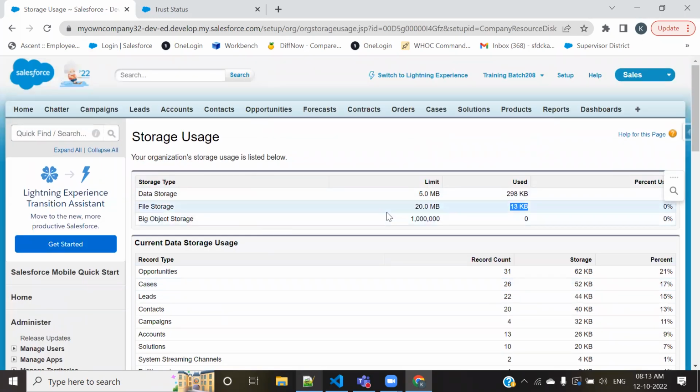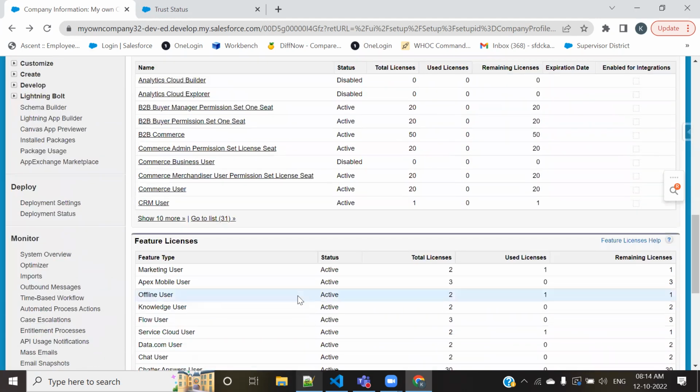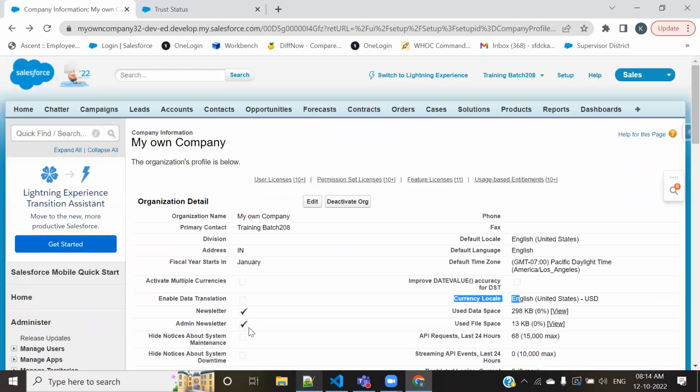We're going to have a discussion on that as well, maybe in the next lecture. So these are some of the things you should know about your org. There are so many other things as well, like the language settings, the time zone settings, the currency settings. But we will discuss everything gradually. We're going to cover each and everything, but we're going to cover it gradually.